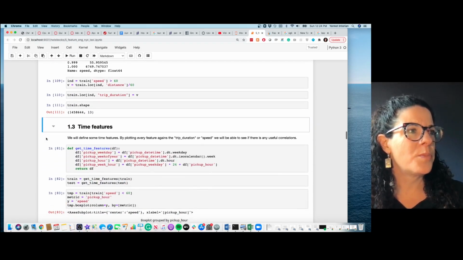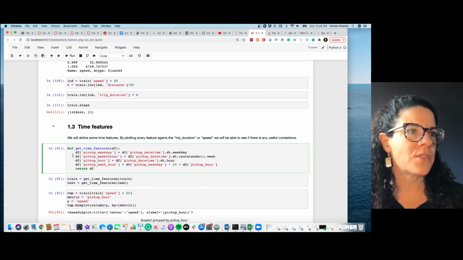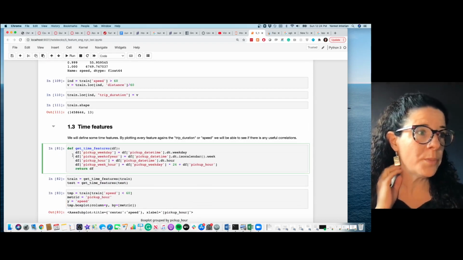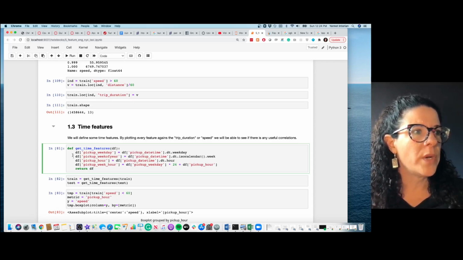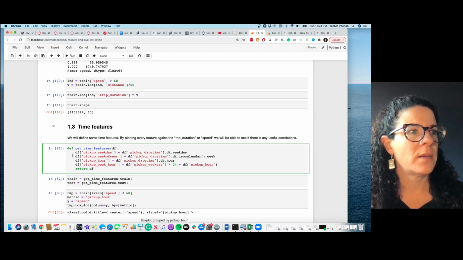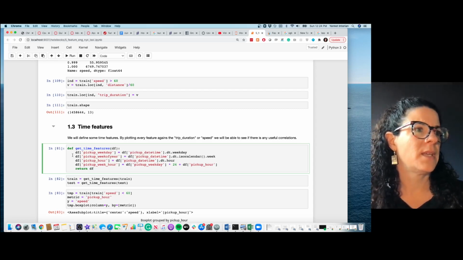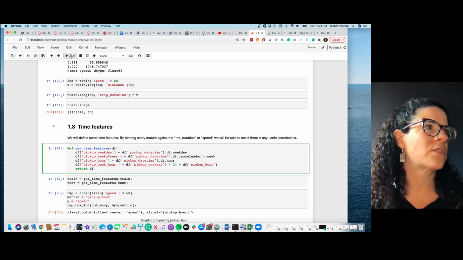Next I'm going to compute a bunch of time features: pickup weekday, pickup week of the year, pickup hour, pickup week hour. So I'm going to compute all of these features.